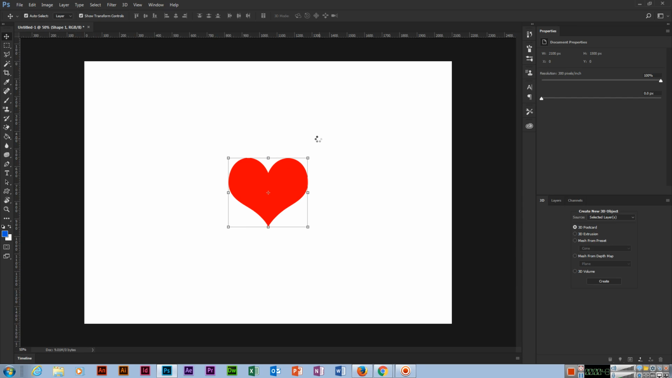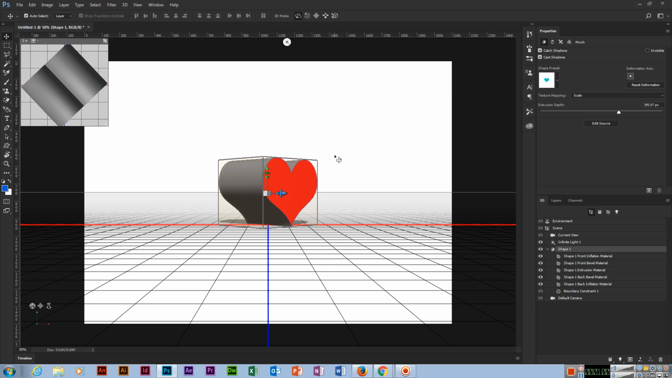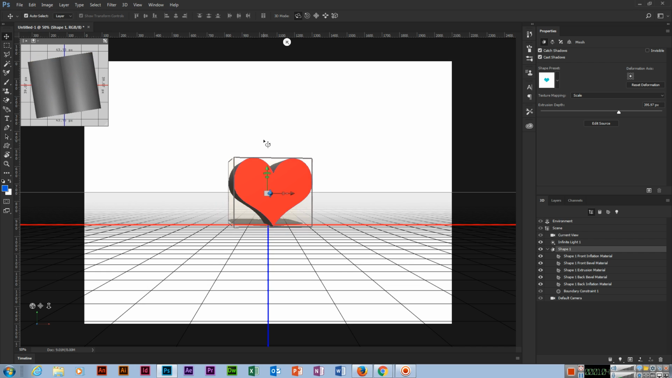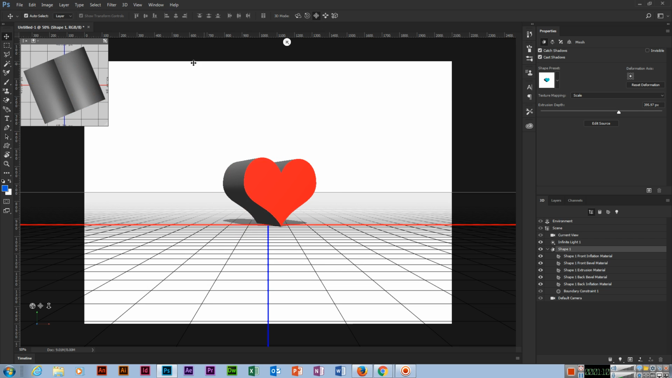Yes, and you can see. Now we have 5 options. Rotate the 3D object, roll the 3D object, drag, slide and scale. So rotate, you can rotate this. Roll the 3D object, you can roll it. You can drag it anywhere.